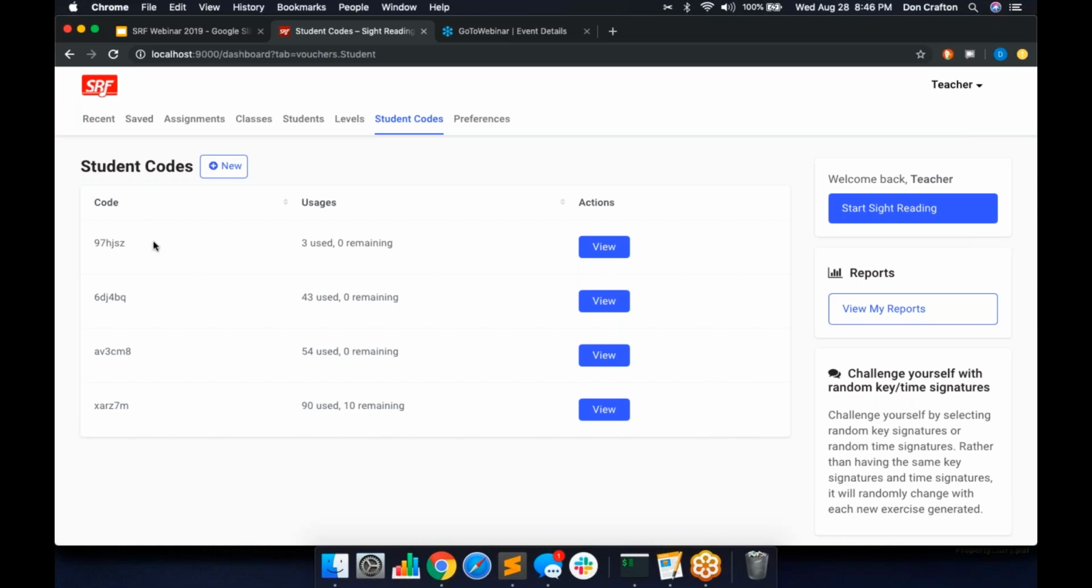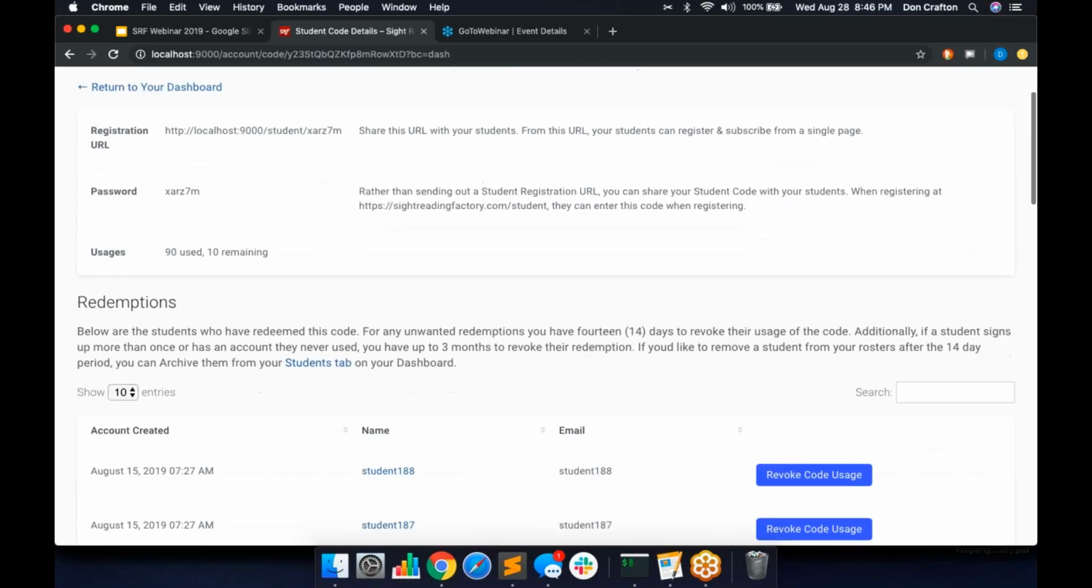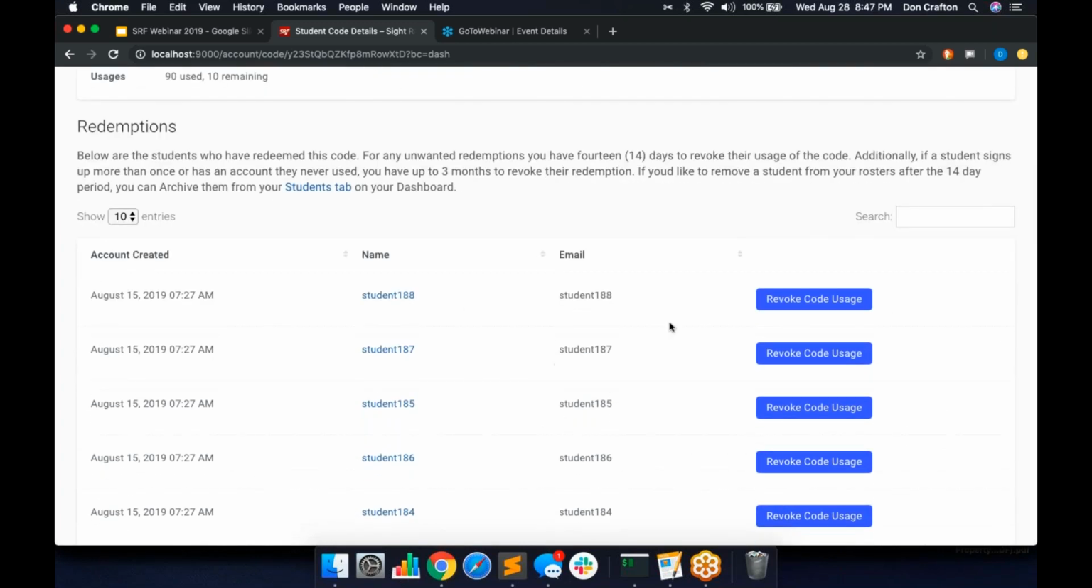So here's various student codes that I've had. The one that I have that still has some remaining is right here, this code. You'll see it's been used 90 times and I have 10 remaining uses on it. All of the other ones have been used up. So now I'll click View by this student code, and this will show me a little bit of information about it. It'll show me who was signed up, when they signed up. You can revoke student code usages up to 14 days after a student redeems your code.